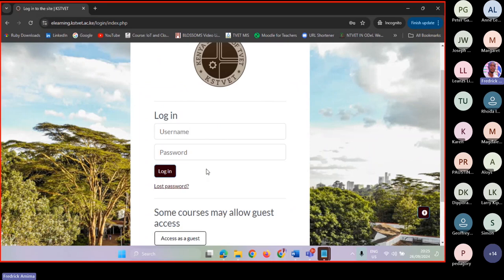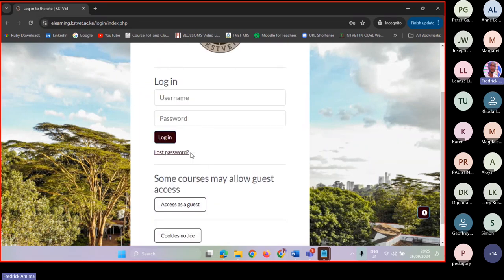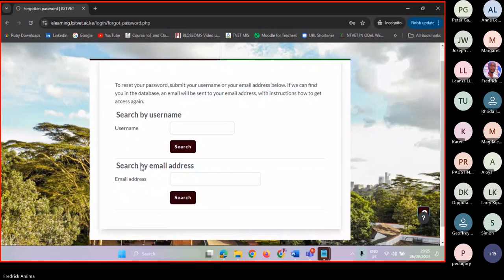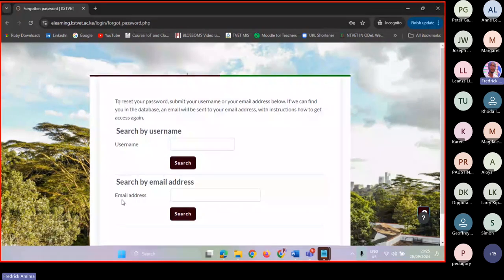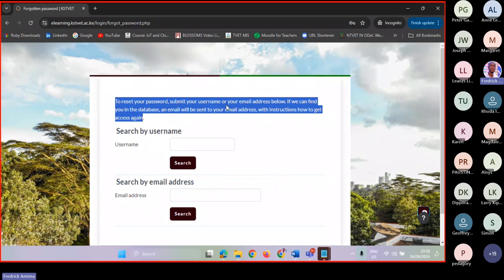So what am I going to do? I'll click on the lost password link right here. Once I click on it, it takes me to a page where I can search. You can search by your username or by your email address. We normally recommend username, which is usually the admission number. You are not supposed to use both of them; if you use both, it will not come through. The instructions say that to reset your password, submit your username or your email address below. So it's one or the other.